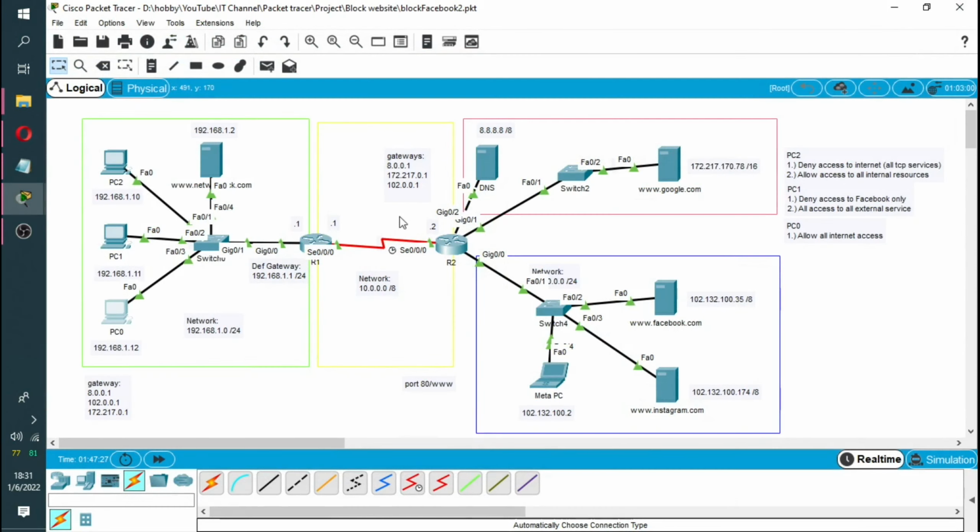The next thing we're going to do is start applying ACLs, meaning we need to restrict certain movement of traffic. With PC2, we want to deny access to the internet. We want to deny any access to the internet for this PC, which means we don't want him to be able to access anything outside our network. He cannot Google, he cannot Facebook, he cannot do anything. He cannot communicate with any device outside the network.